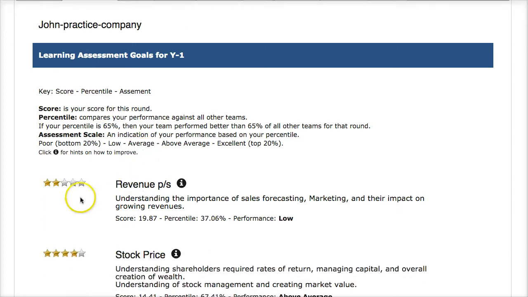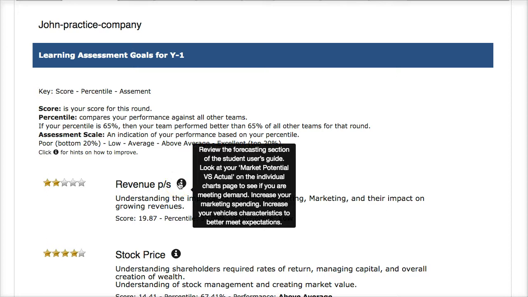You go to assessment, you get a star score, so everybody understands stars. I only got 2 out of 5, so that wasn't that good. I get my actual score and the percentile rank, so I only did better than 37% of the other players, and then my performance, which was low. I can click this information button here to get feedback on how to improve.